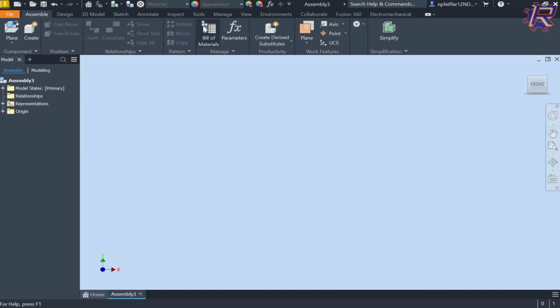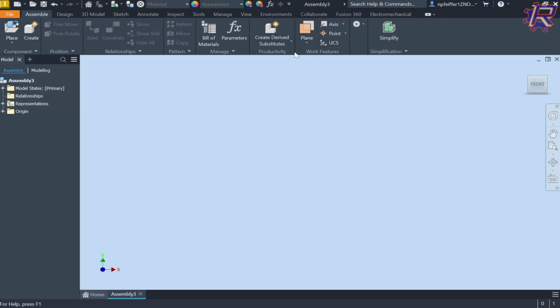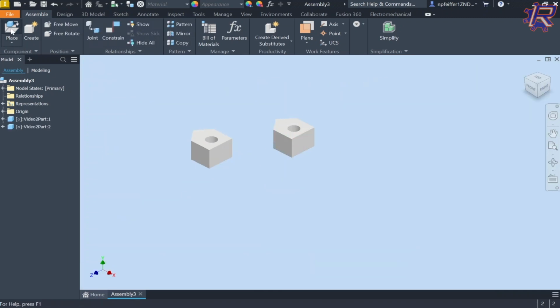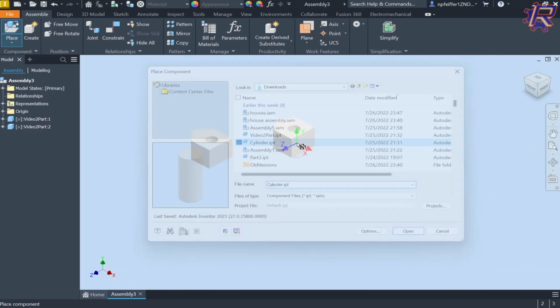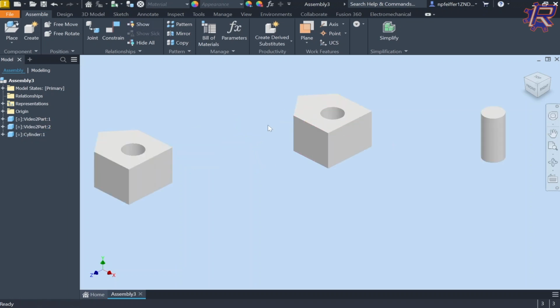And the way you add parts to an assembly is with this place button in the top left. And you might need to click this drop down to get there. But I'm going to place my video 2 parts, and you'll notice that you can place it as many times as you want. So I'm going to place this twice, and I'm also going to place this cylinder that I made. And you'll notice now that these parts don't have any relationships with one another. They can move through each other and move very freely.